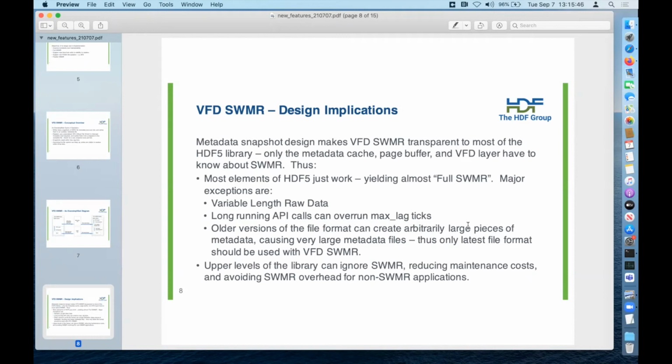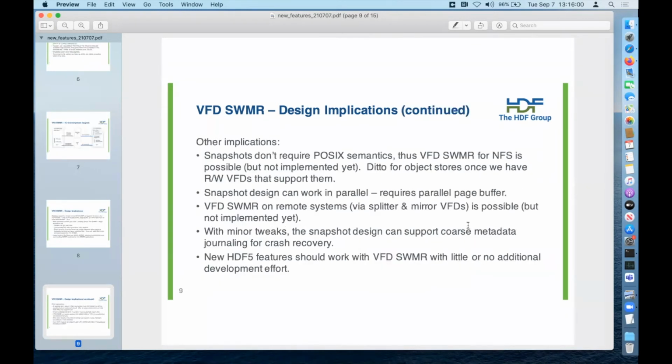And then, of course, coming back to my hobby horse as architect, the upper levels of the library can just ignore SWMR, which reduces maintenance costs and avoids SWMR overhead for non-SWMR applications. So a few other implications. First, the snapshots don't require POSIX semantics. Thus, VFD SWMR for NFS is possible.